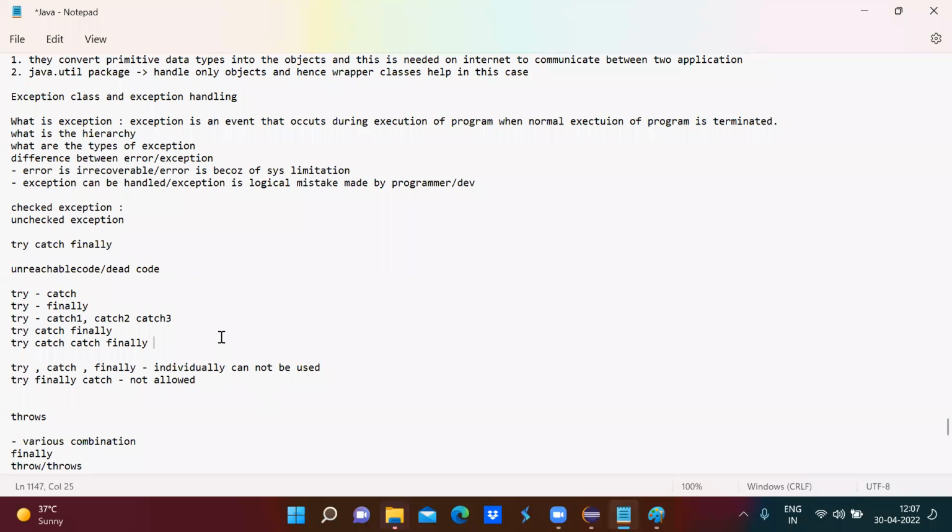Okay. Are you clear with all these combinations? When I should use what? I will repeat once again. Try, catch is a possible scenario. Try, finally is again possible. Try with multiple catches is possible. Try, catch, finally is possible. Try, multiple catches, finally is also possible. Try alone, catch alone, or finally alone cannot be used. Try, finally, catch cannot be used.